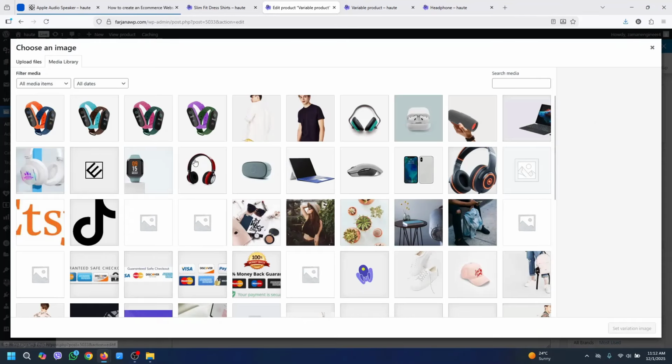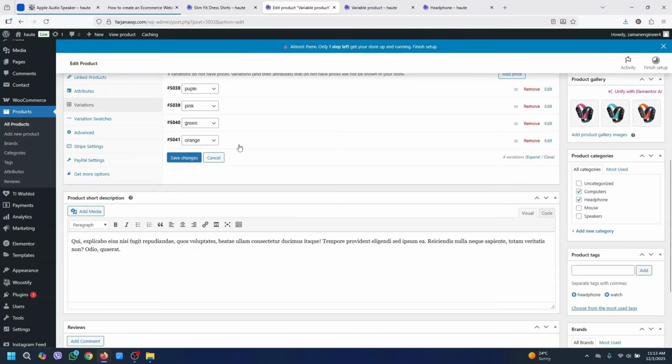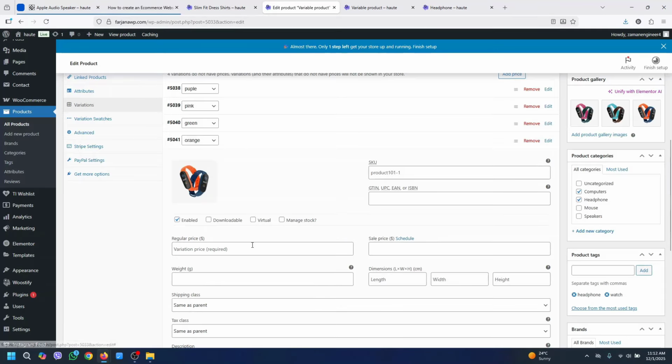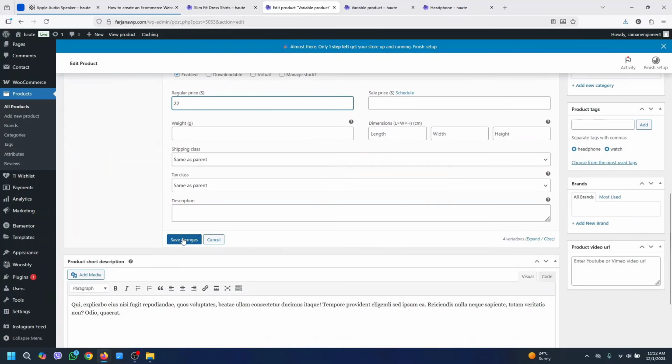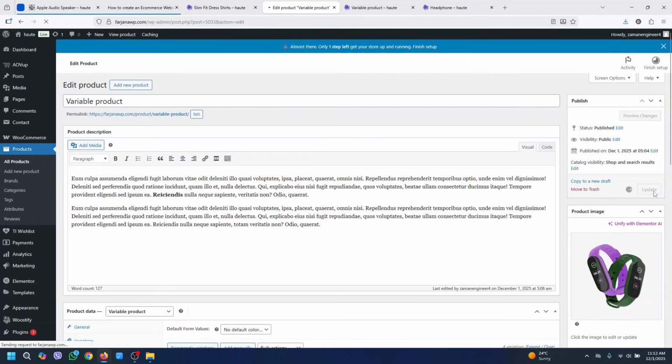Now in the same way, going to upload others, going for pink, and this image, I can change the price. In green color, price, changing it, and finally the orange, the price, and save changes. Now going to update.